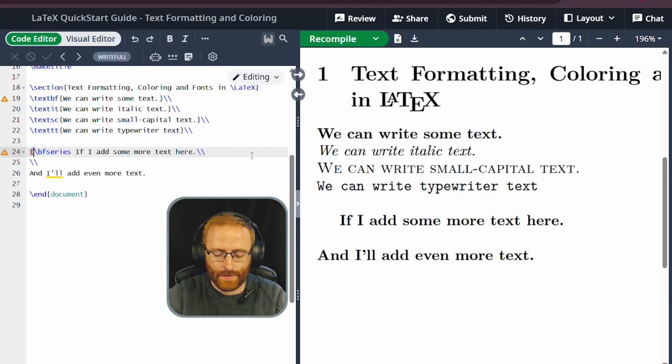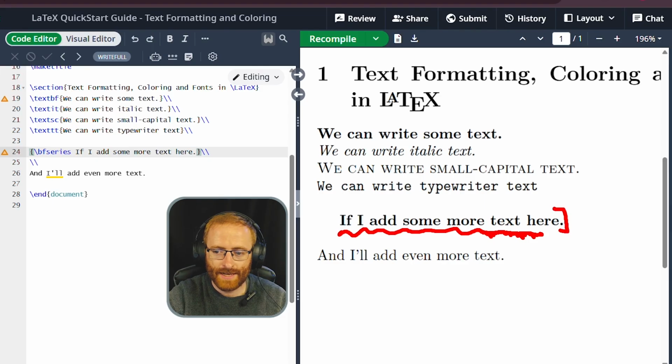To prevent this happening, what we do is we enclose the text which we want the command to apply to in two curly brackets. And when we enclose the text in these two curly brackets, this is known as a block. And therefore, this command now will only apply to the text in that block.